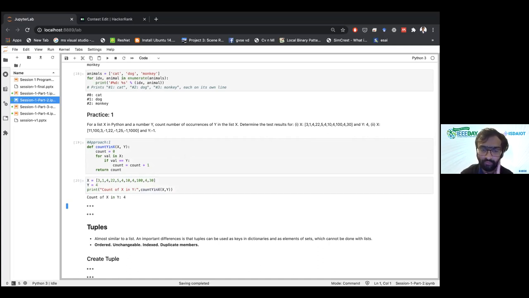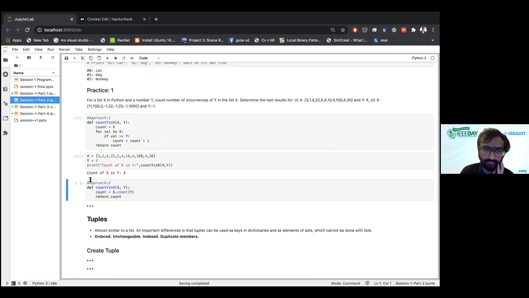So that gives you 4. There are 4 fours. So that is one approach. It's a very simple brute force approach, where you just run a loop and compare with every single element in the list. If it is equal, then increase the count.